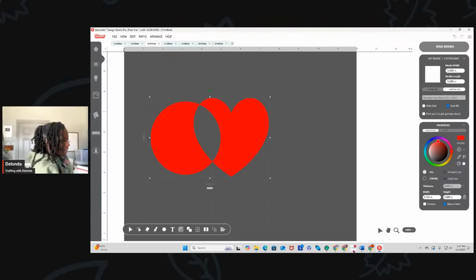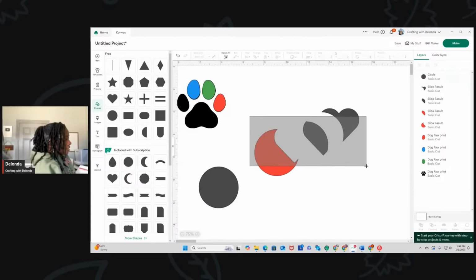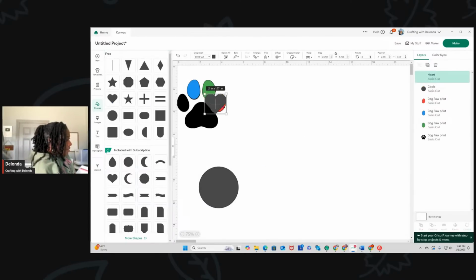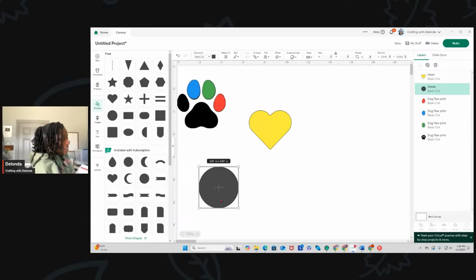Let's look at that in Cricut Design Space. Let's go back over here. Let's go back to having a circle. All right, let's make it a circle. Let's delete all this stuff right here. And let's go and have a heart like we did before. And this heart, let's make it yellow. And let's make this red.